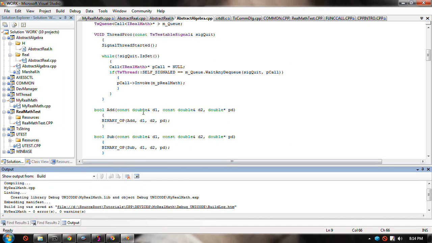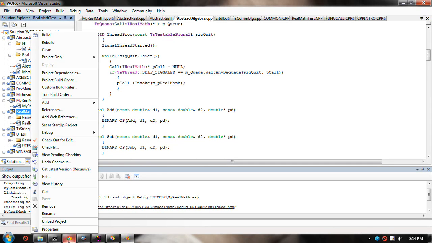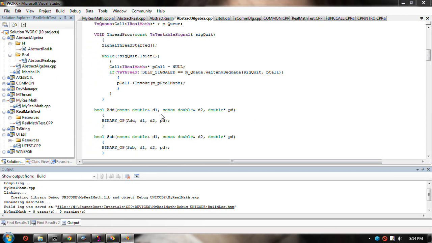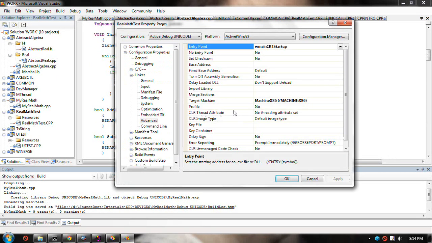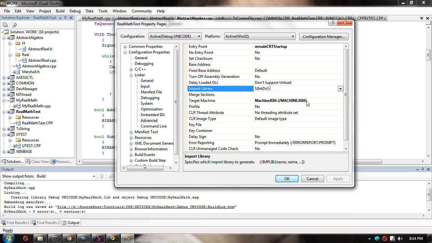Now, why did those go there? Fix one thing. Is import library. What's the template called? Maybe a slash.